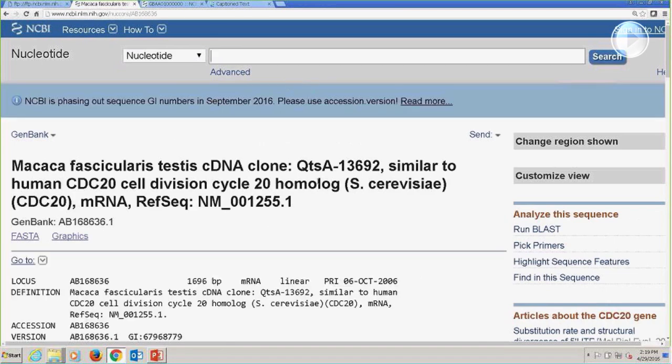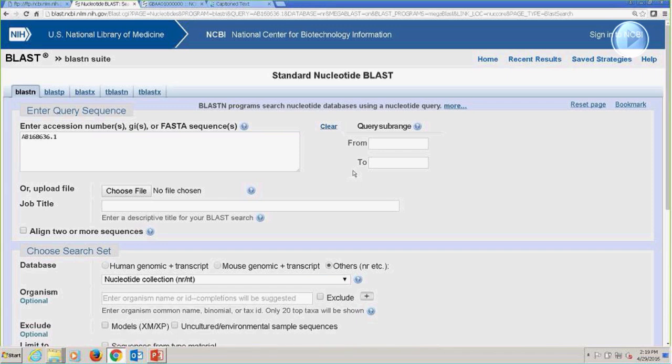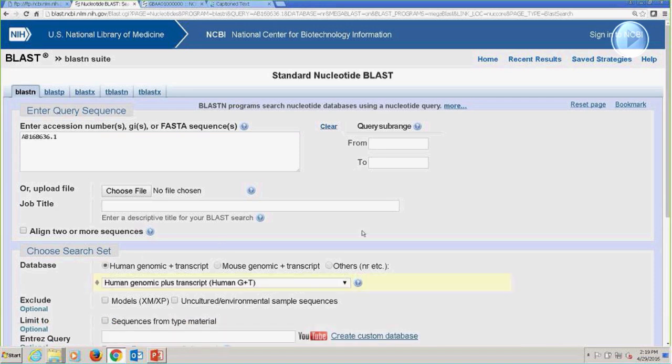So this one has sort of a funny definition line. It was some kind of a high throughput cDNA sequencing project. It says it's similar to CDC20, but there actually is a problem with this sequence. This is from a monkey. I'm going to click the Run Blast button here, and I'm going to throw this into the standard nucleotide blast page, but there's a shortcut here that's pretty handy. It'll let me search the human genome. So I'm going to do that.